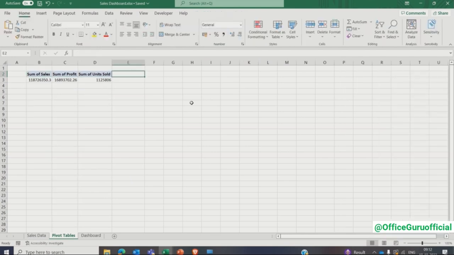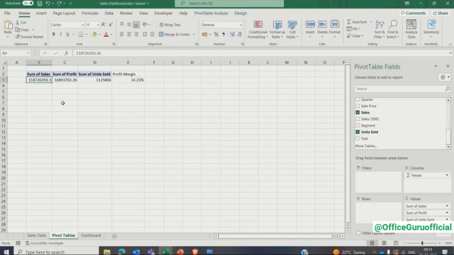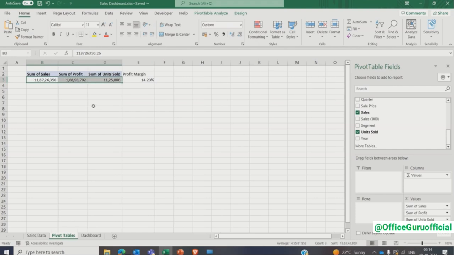To calculate profit percentage, add a column and use the formula equals profit divided by sales in percentage format. Now format the values as currency for clarity.